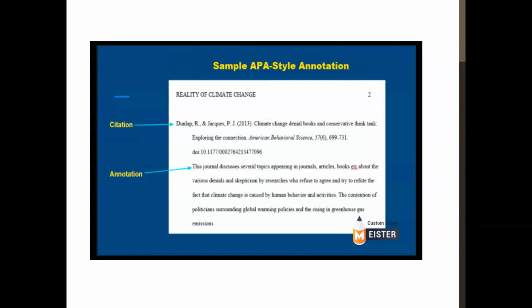Now here's a good example, a good image that I found in a YouTube video. This is just an example of the format of what an APA style annotation looks like. Please ignore the title up there at the upper left-hand side. We're not going to include titles in our annotated bibliography. Do not worry about that.